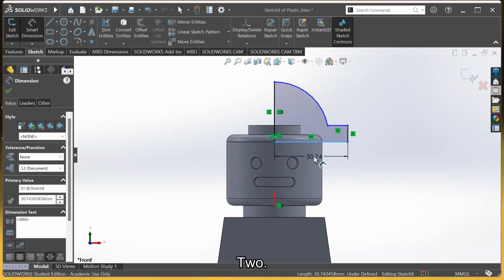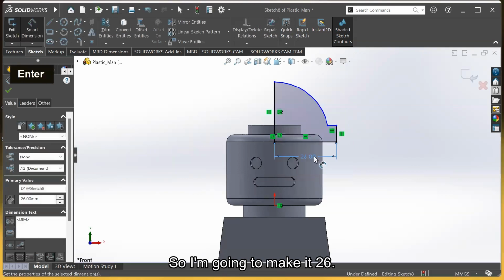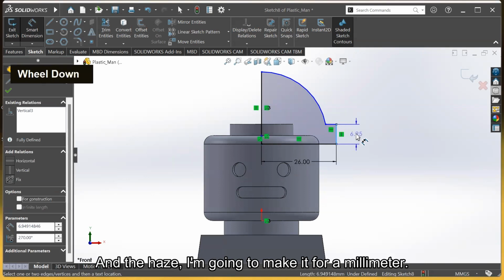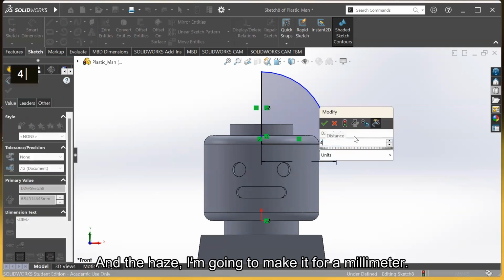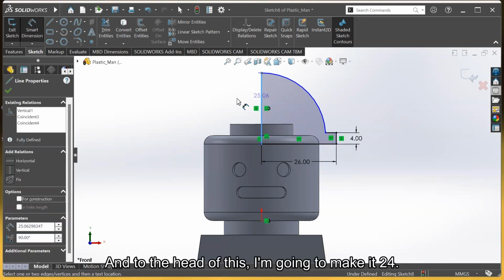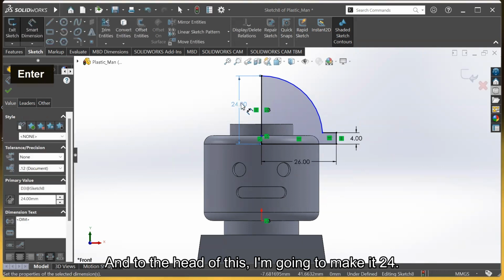to fully define my sketch. So I'm gonna make it 26. And the height, I'm gonna make it 4 millimeters. And the total height of this, I'm gonna make it 24.